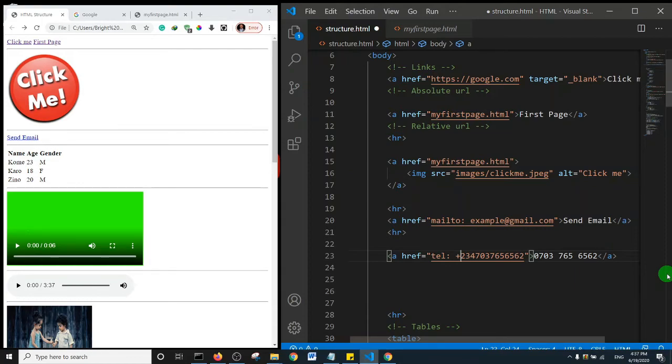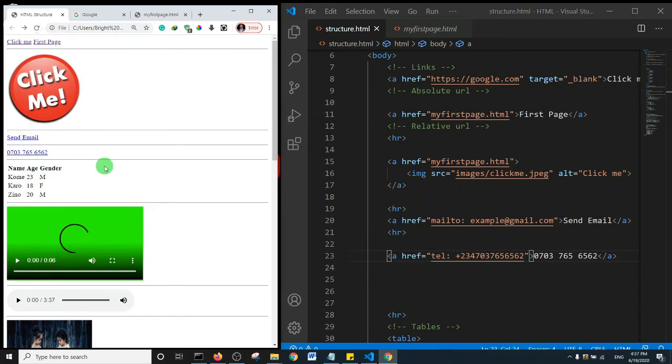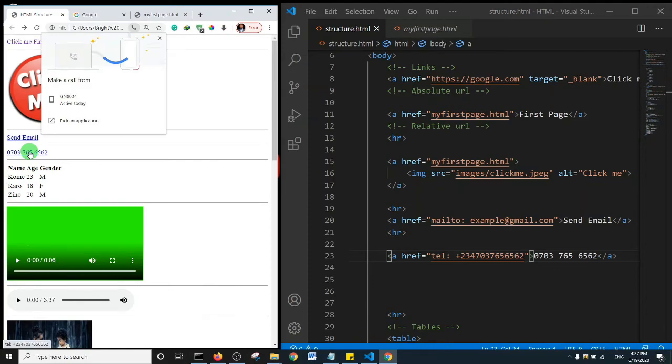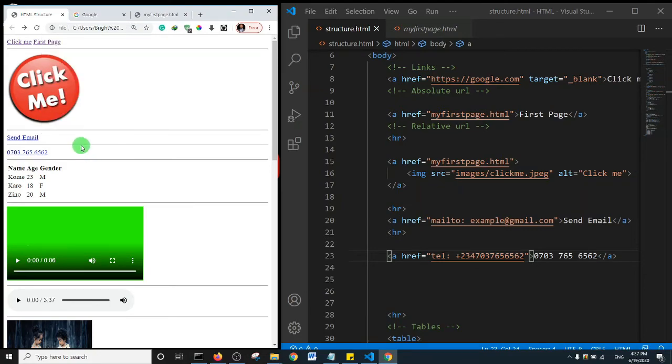So I'm going to save it and refresh the page. So my number is there and it's clickable. Well, this is not a mobile phone, so if I click on it, I don't expect anything to happen. But if you had a mobile phone and you opened this page on your mobile phone, when you click on this, it will open up your caller and make a call to whoever it is you want.